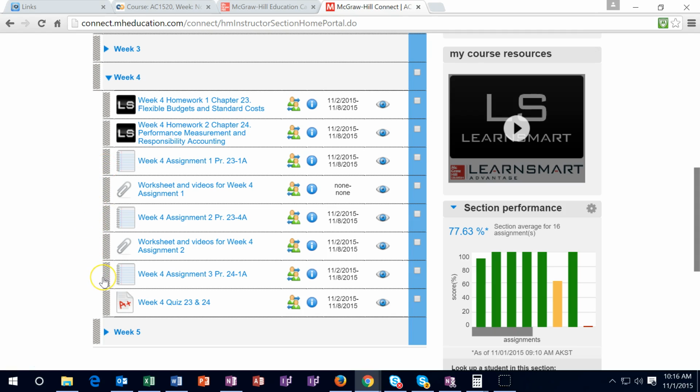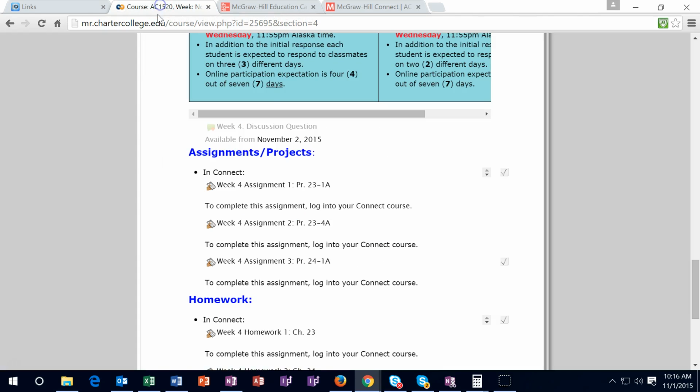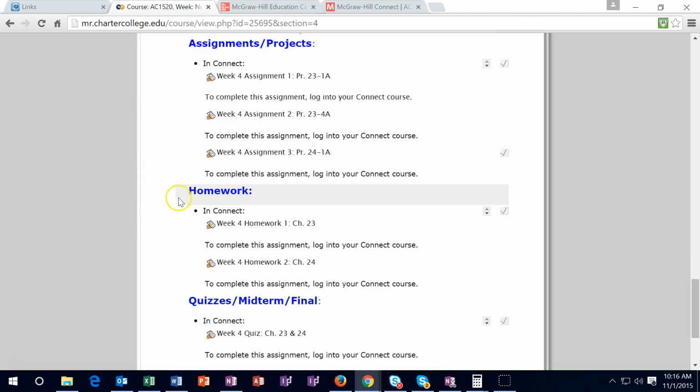I hopefully will have this one soon. I'll add another paperclip as soon as I can, if I can, for this problem. And then of course you've got the Learn Smarts up here to work through that. So I'm going to go back to the Moodle rooms. The homeworks will be the Learn Smarts.